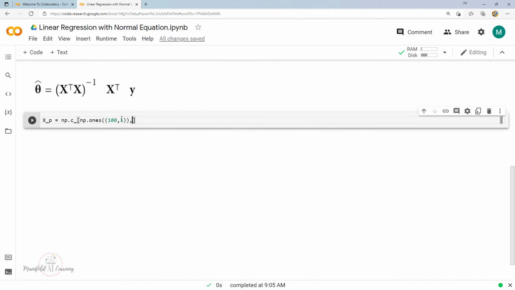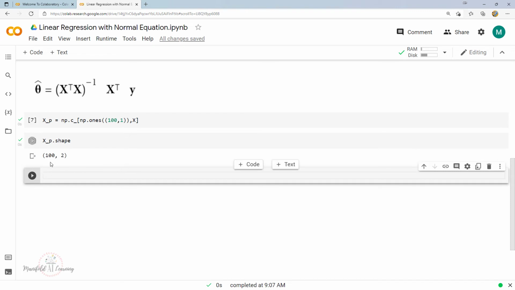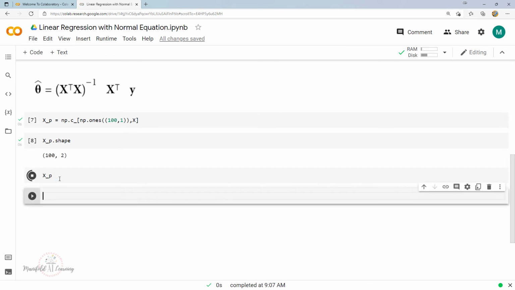So this will be concatenated with my original data of x. Now if I display my xp, it will now have the shape as 100,2. And if I display my xp, you'll see how the xp would look like.